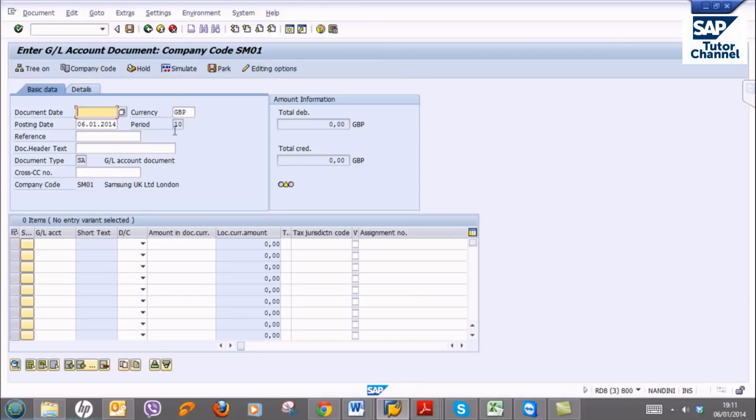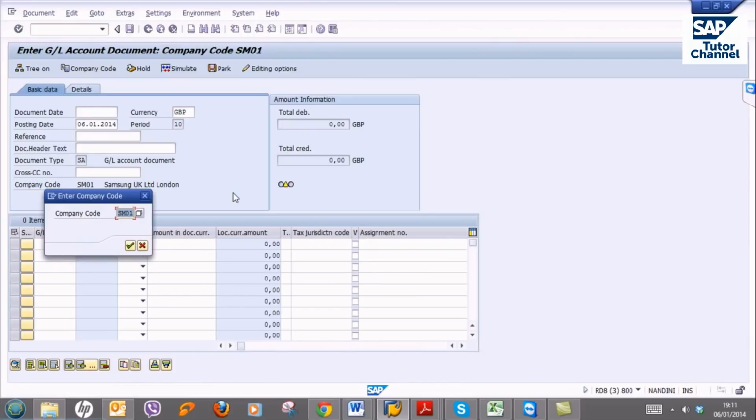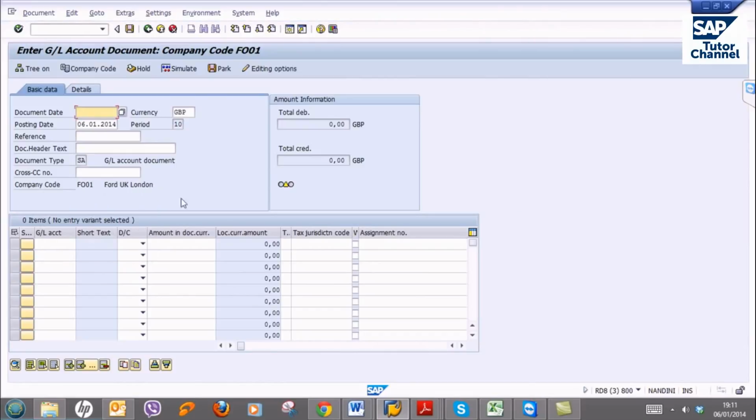In the header level, the first thing you have to do is to change the company code. Click on the company code, switch company code, and choose the company code which belongs to you, FO01. Enter, and now it is Ford UK London. Give the date, period 10. The system has already noticed.